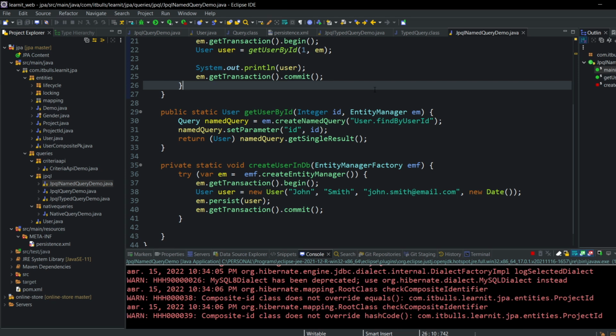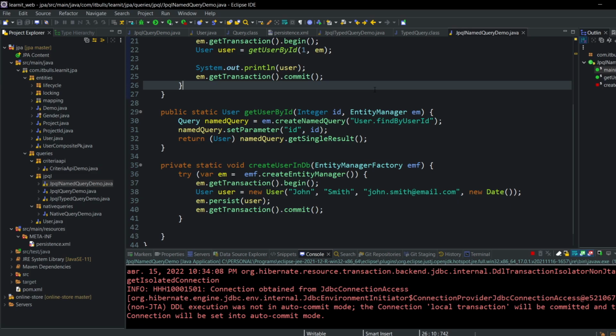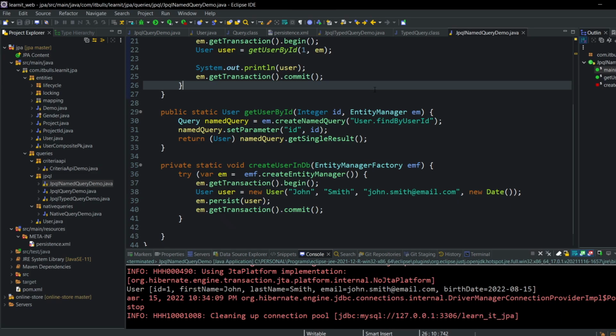Named queries have some huge advantages. They are: named queries are compiled and validated when the persistence unit is loaded. We can centralize named queries to make them easier to maintain. For example, in ORM XML, in properties files, or in entity classes.